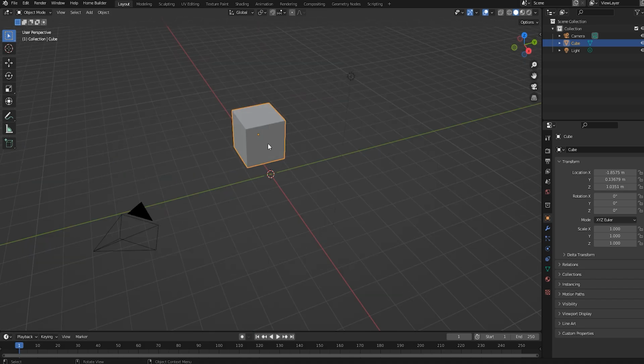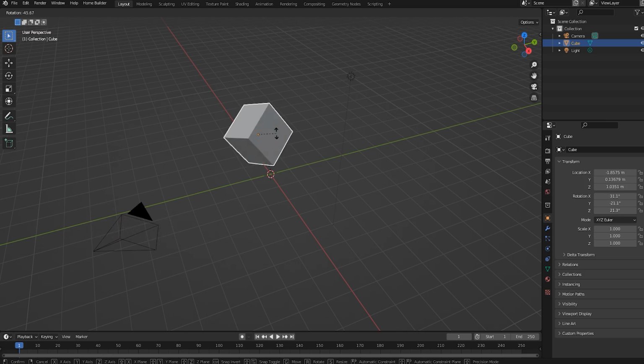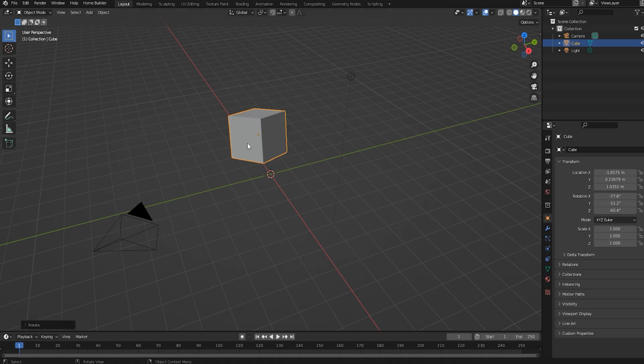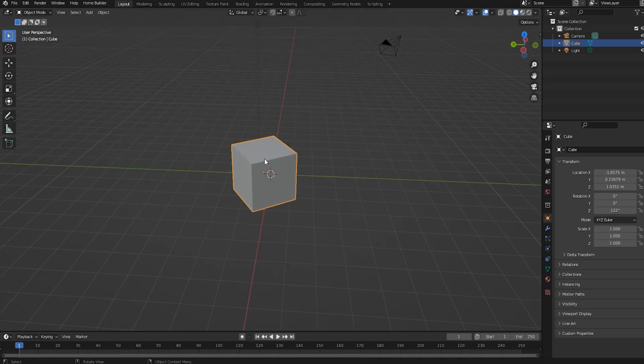Now next up is rotate. Press R on your keyboard and then move your mouse, and this way you can rotate your cube. You can once again left click for confirm and right click to cancel. You can also control rotation by axis once again. After you press R, you can press X, so rotation is on the X axis, Y for Y-axis and Z for the Z-axis.